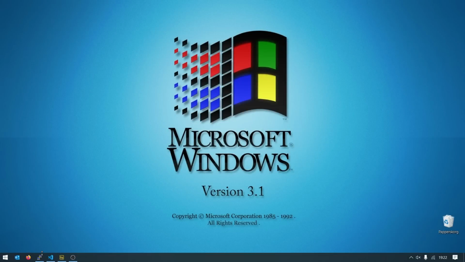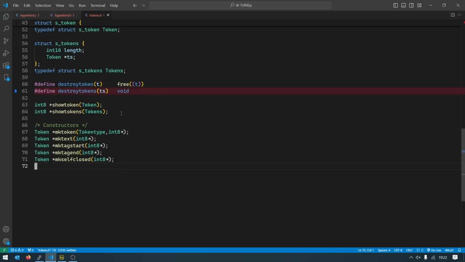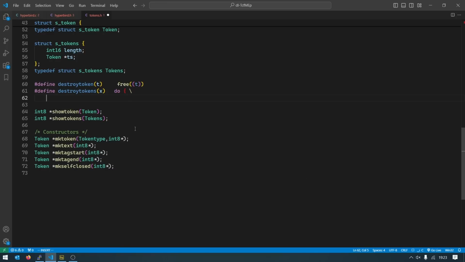So we're gonna start by trying to fix the broken destroy tokens function, or macro rather. And I think I might know what's wrong. I think the problem is I used the same variable name here as in the body of the function. So let's see, we will open up a do block. And let's see if I remember how I did this.